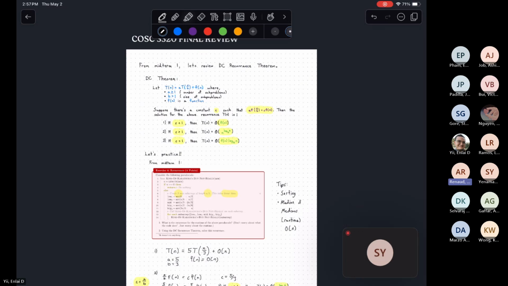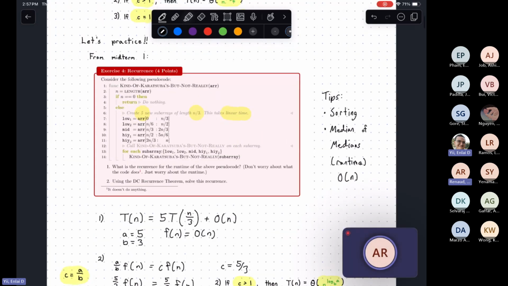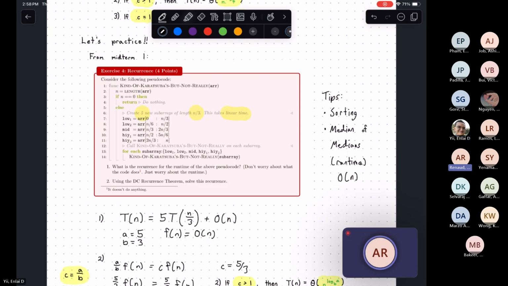Yeah, can I ask you about the runtime of median of medians? In my notes I have it as O of n log n, but I also have somewhere else where it says constant time. So would it be considered O of n log n when you're using median of medians for quicksort? Maybe.